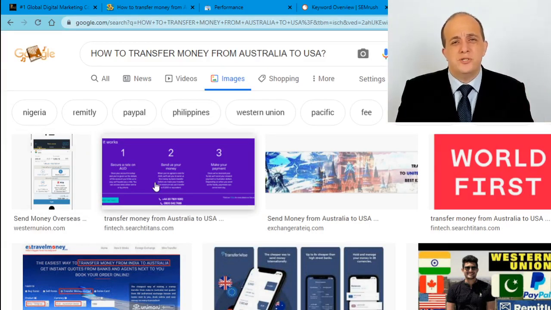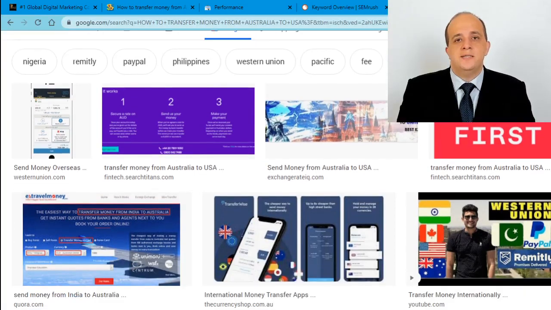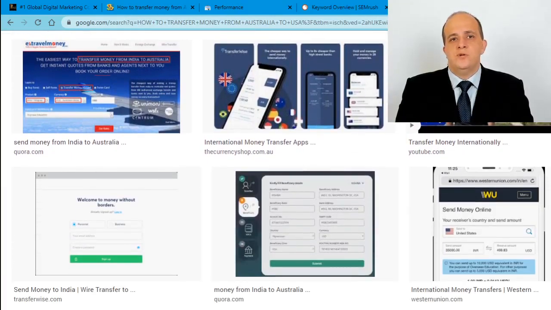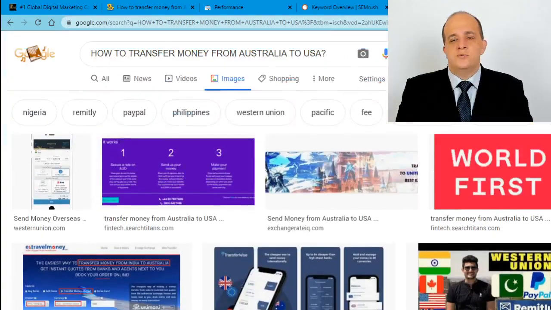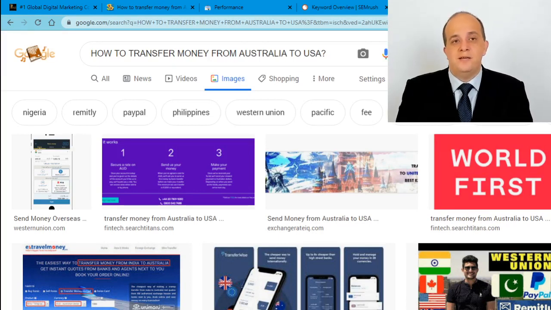But how are we in position 2 and 4? As you can see, Fintech Search Titans shows up right here. And it's this really strange fact that the marketing departments of basically any bank, even Western Union and all of these other companies, really need to take under consideration: SEO is no longer just about text. It's about rich media content.